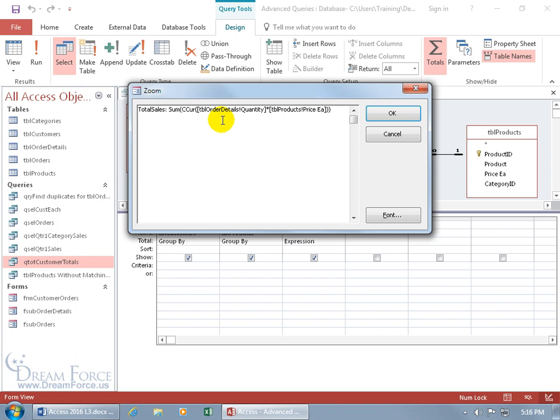So in other words, with Campfire Bag that's been purchased twice by Campers Pampers, it multiplies the quantity by the price each, gives me the total, and then it sums up and adds it to the next purchase that they made together. So that sum function is part of the group.